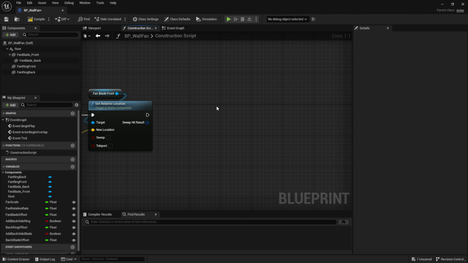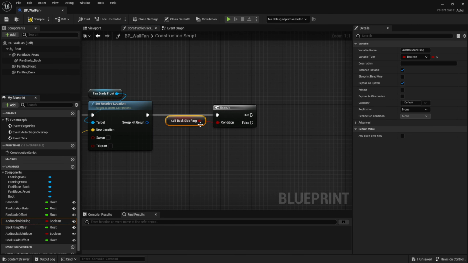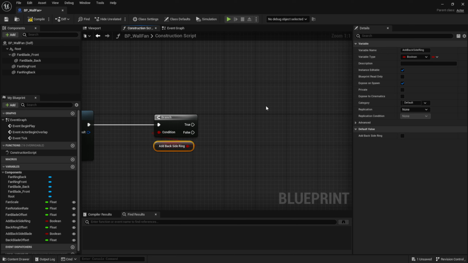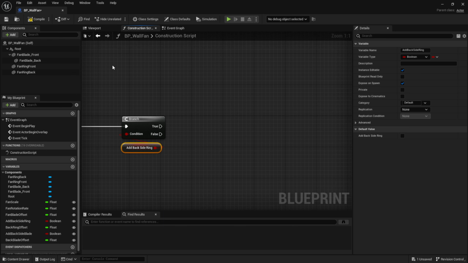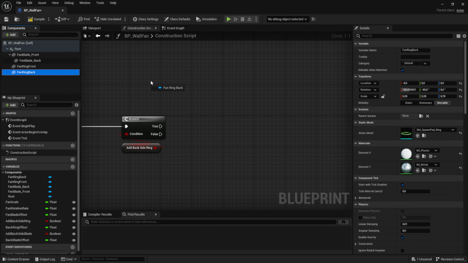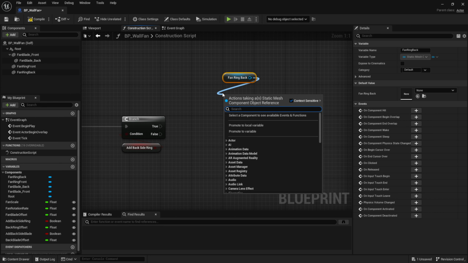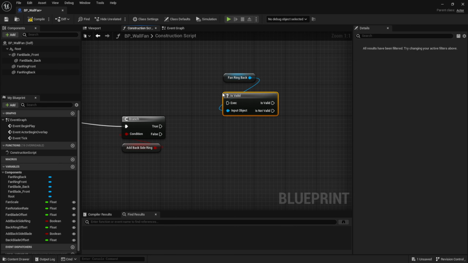Now let's do the boolean. So let's check if we want to add a backside ring or not. So we're going to plug in our backside ring boolean. If we do, we want to make sure that it's actually there. So we might have removed it and then set this to true again. So then we need to spawn it back in. So what we're going to do is grab our fan ring back. And first of all, we're going to check if it's valid or not. Plug this into the true pin.